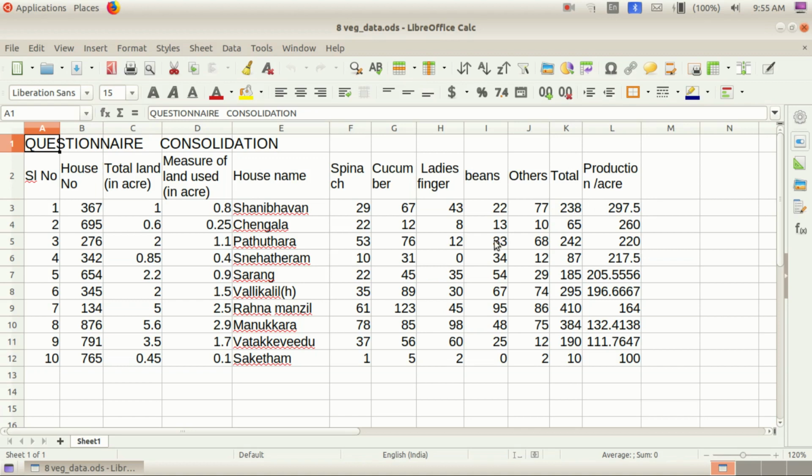Okay, children, after completing this chapter we have an exam for this chapter and the fifth chapter also. Together you have one class test. Is it clear, children? Therefore I am going to complete this. Next Saturday let us take that test. Look here, this is the questionnaire consolidation.